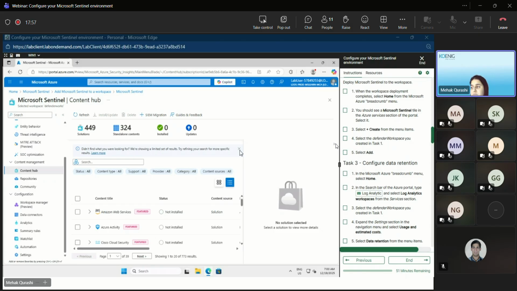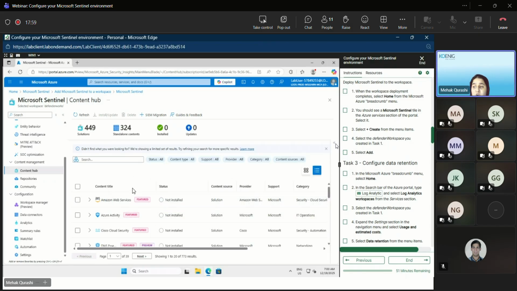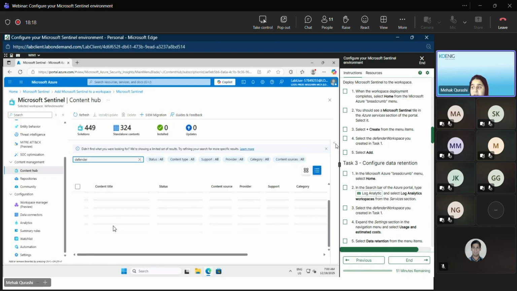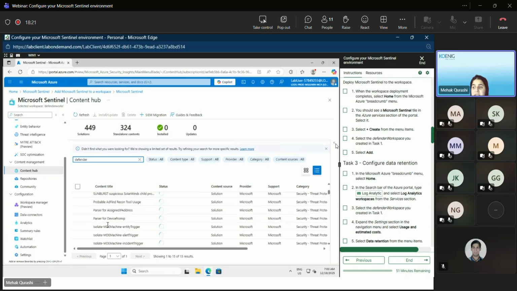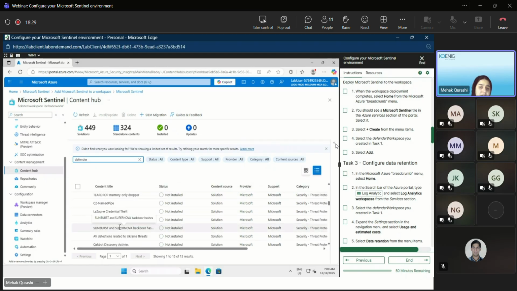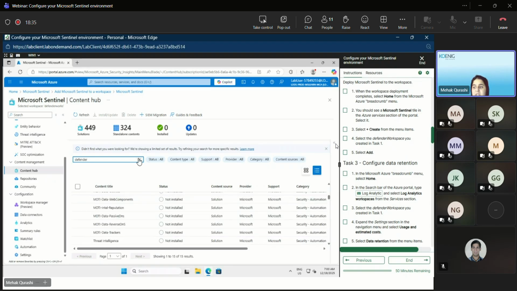If you see here, as I already showed you in the picture, I have these types of applications. If you want to track Azure activity, you can apply that. If I want to connect Defender to my environment, I can search for Defender. See, I can have Defender for Office 365. I can integrate Defender for Identity. I can do any sort of integration, whether it's a Microsoft application or a third party application.